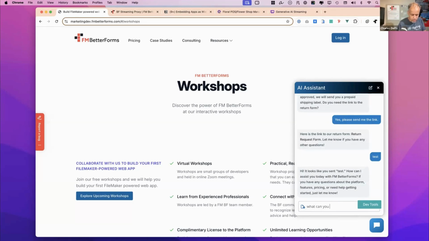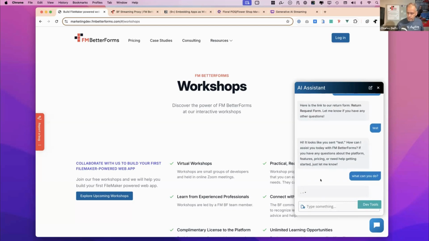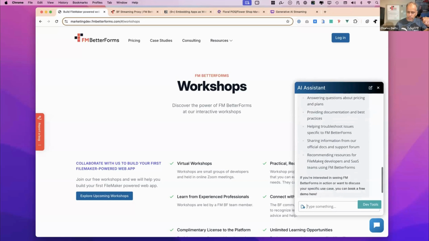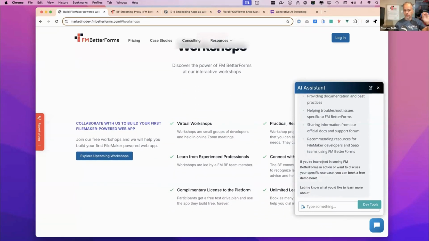What can you do? So what's happening here is when I send a message, I'm initiating a stream from FileMaker. I'm basically sending a hook into my FileMaker app. I have an example app, and in that example app we are initiating a stream. We're saying, this is the ID of the device that's requesting this stream, because I'm not authenticated here. But in BetterForms, every tab has its own unique client ID, its connection.